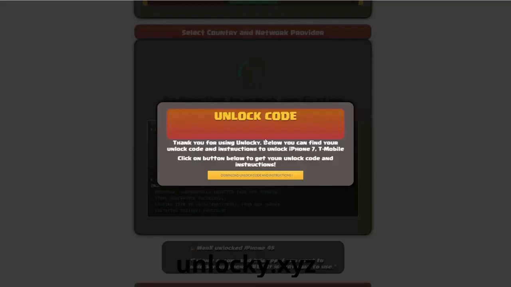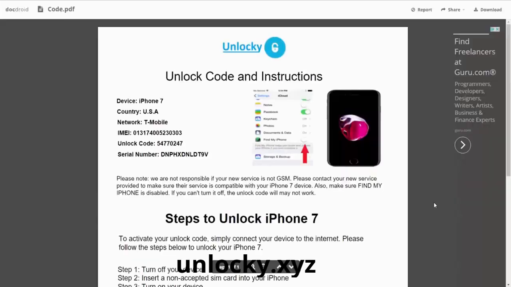Okay, so once that's completed, you're going to get a message here, and you'll see down here there's going to be a button that you can click on that says Download Unlock Code and Instructions. So if we click on this button here, you're going to be taken to a PDF document here, which is going to contain all the information that you need.